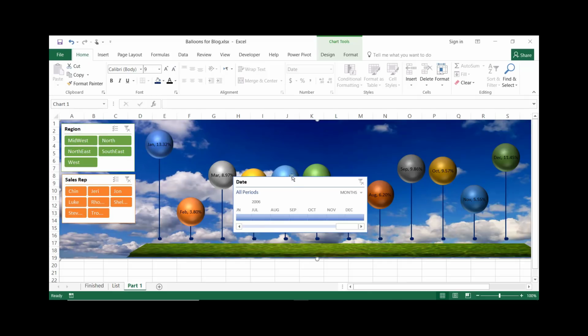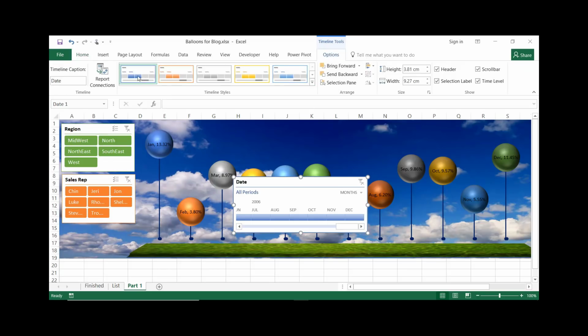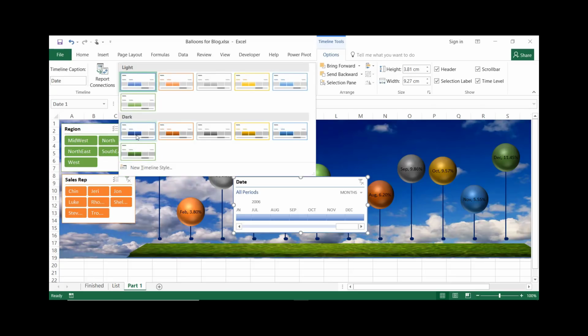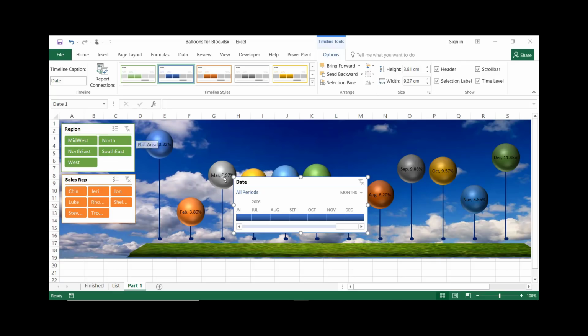I have two slicers and I have a timeline. Let's format the timeline as well. When I select the timeline, clicking on the Options tab that pops up in the ribbon, I can select a different color for the timeline. I'm applying a style for the timeline as well. So I selected this blue style, and that's fine.